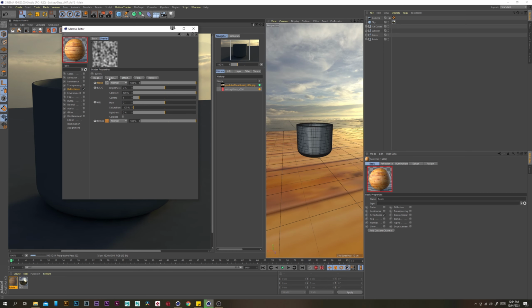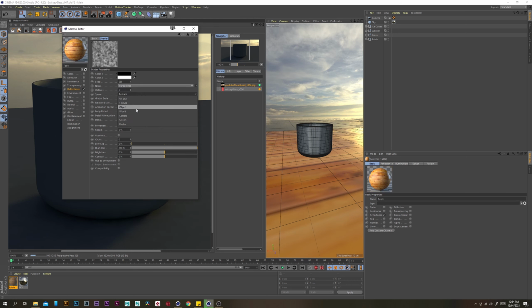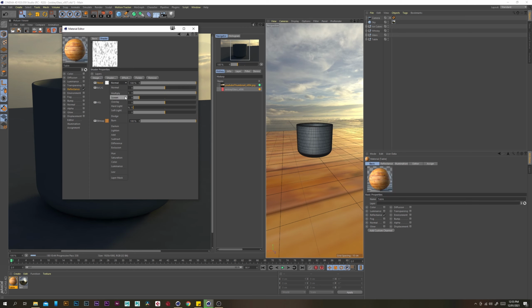So let's grab some noise, open that up, change the noise type to turbulence, change the space to object, change the global scale to 50, and then on the relative scale, change that to 200. And the high clip, change that down to 50%. So let's open that up again. And let's just change the blending mode to multiply on that noise.